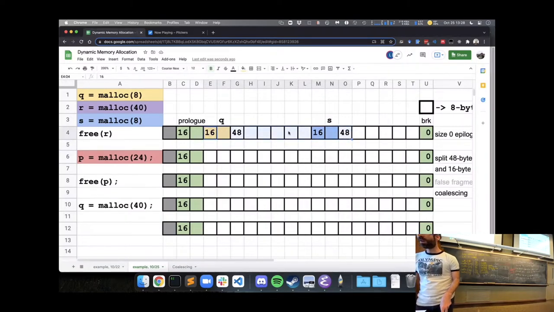I skipped over one thing, which is at the start. At the start this would all have been one block. So the actual picture at the start would have been 48, 96, 104, 112, 120, 128. So this would be an entire 128 bytes of free space, and then we allocate 16, so we split it into our 16-byte block and our 112 byte free space. Then we allocated 48, so this was 48, and this was 48 plus 16, which is 72. Then we allocated 16 of that, and the leftover was 48.